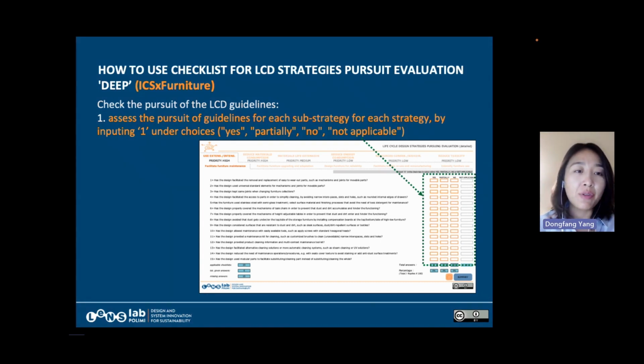The questions, for example, the first one is whether the new concept facilitates the replacement or removal of easily worn out parts. If our new concept is designed following this guideline, we will input 1 and a yes. But if you think a new concept doesn't follow this guideline, you need to input 1 and a no.